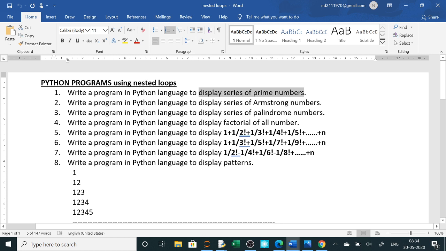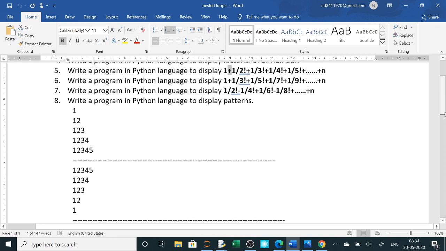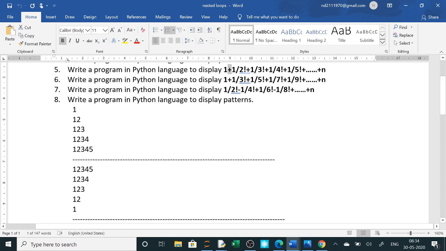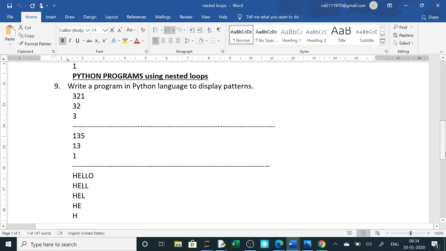Now here you can see factorial as well as sum. For factorial we use one for loop and for sum a second for loop: the outer for loop for sum, the inner for loop for factorial. So all these questions we will do now using nested for loops. You can see the patterns also. Wherever rows and columns are there we will use nested for loops. So we have to do all these questions.